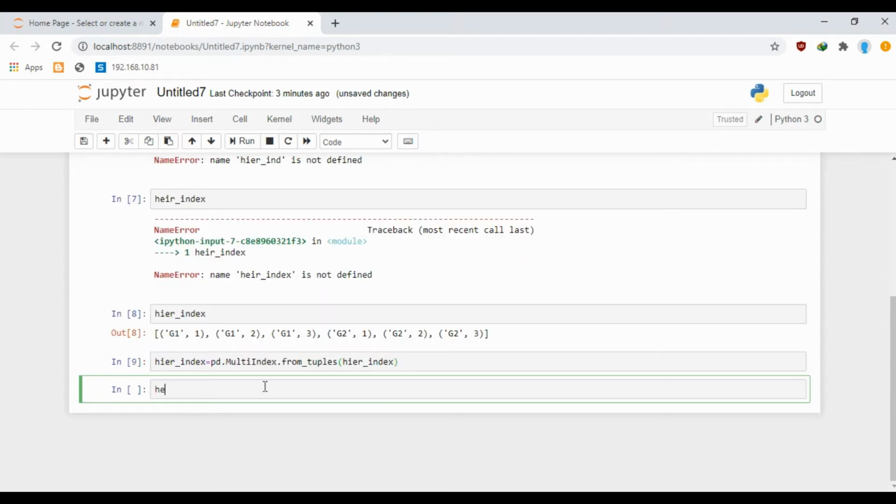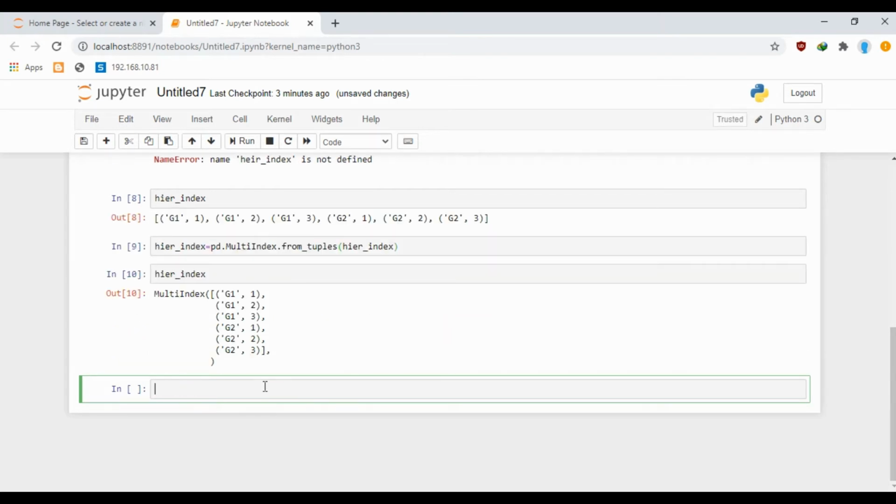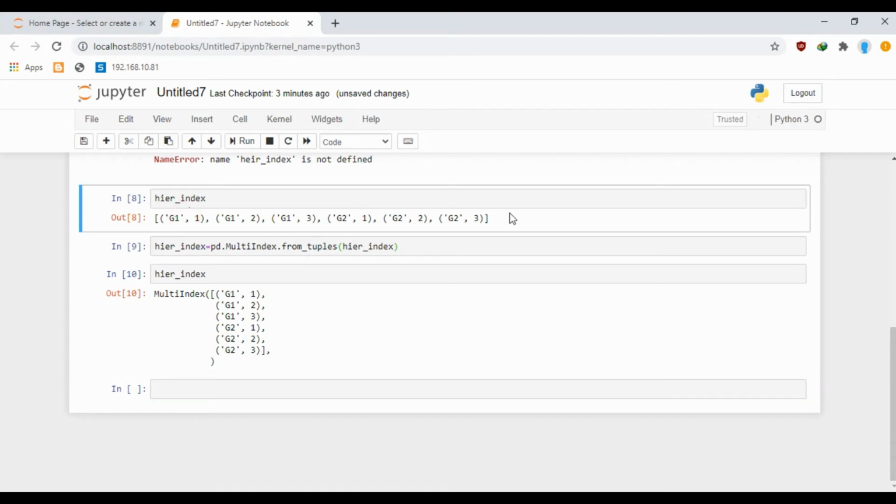Okay, so now if I run this variable, you can see that it creates a multi-index of this particular pair of tuples.